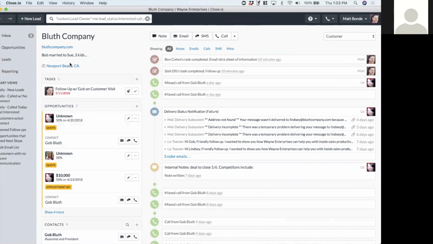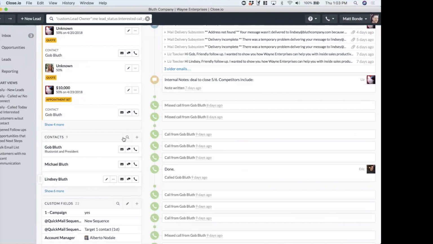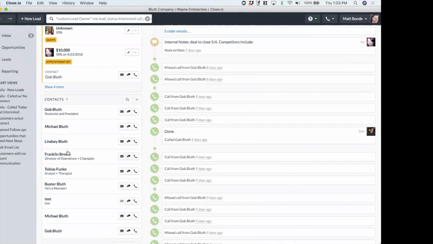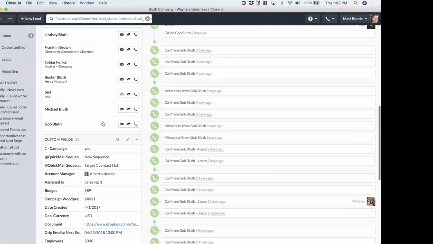Any information that you would need or any historical context on a lead, you should be able to find in Close.io. So to start off, here's the lead page, and on the left you can see certain types of information: open tasks, who they're assigned to, and any opportunities that are open with this lead or have been won or lost in the past. I can see all of my contacts listed. I can actually show all of them if I need to. I can click into them. I can see phone numbers, emails, any contact information that I need.